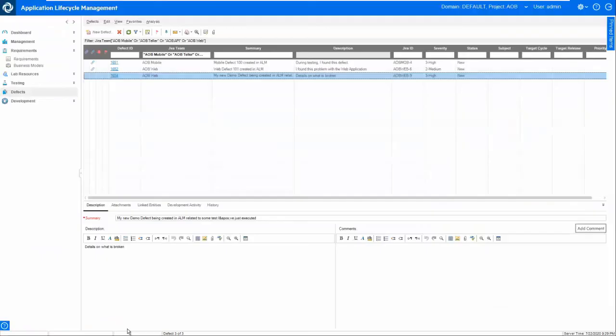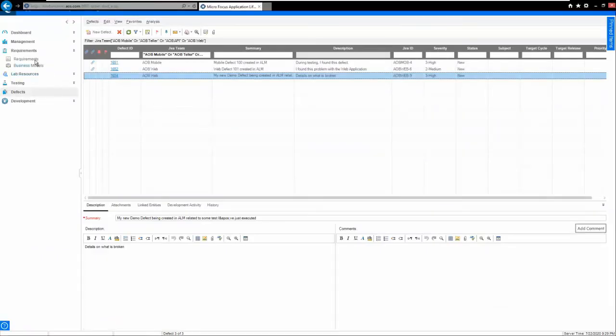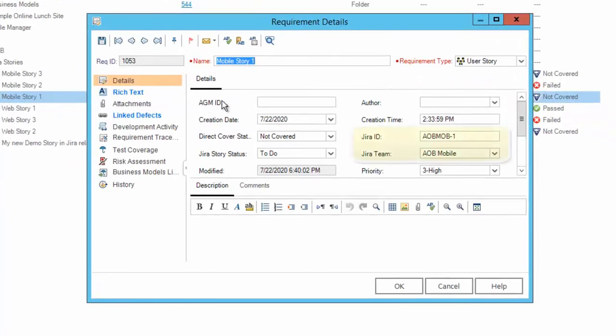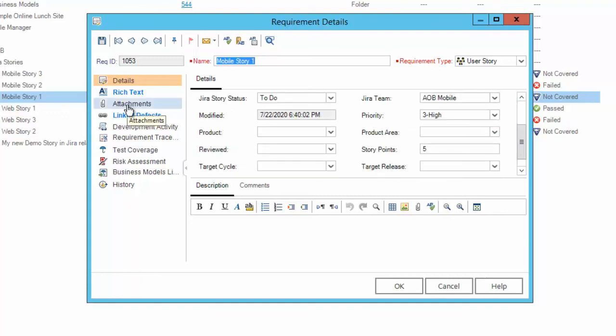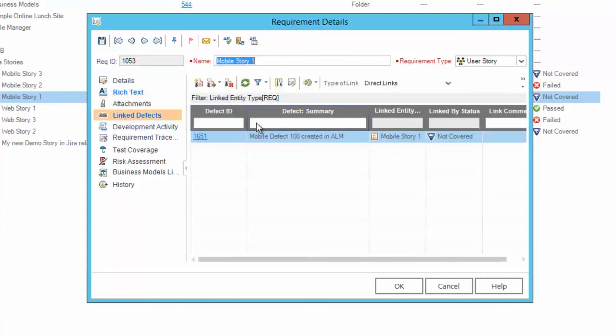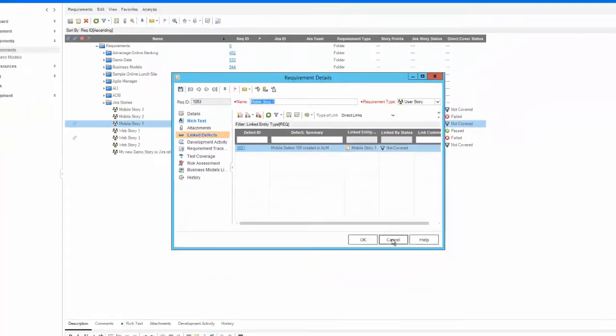Now switching back as the person working in ALM, I need insight into the stories and other backlog items being managed in Jira. Here I can see mobile story 1 that's been shared. When I open it up, I see it's from the mobile team. I see the Jira ID and all the details about the story. I can see other details that they've shared, and I can even see additional linked items. So again, not only can we sync fields and types, we can also sync information about what it's related to, in this case, a defect.